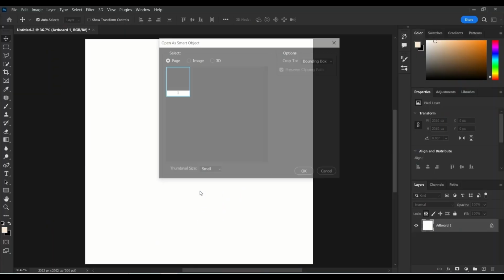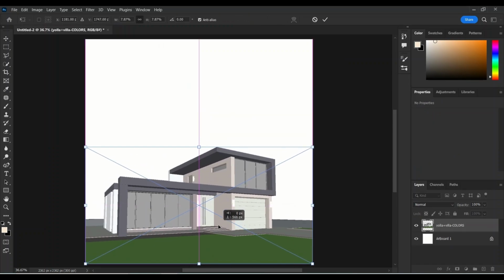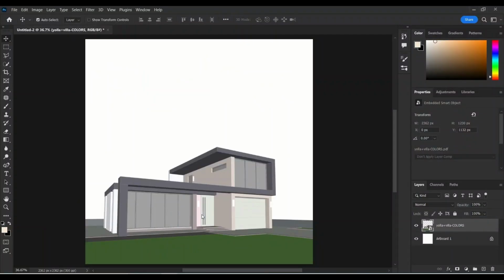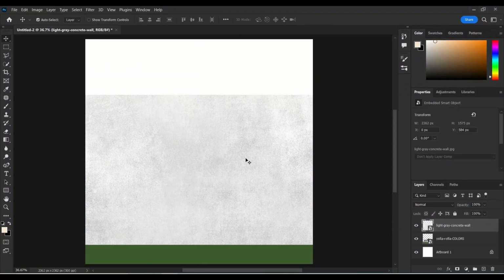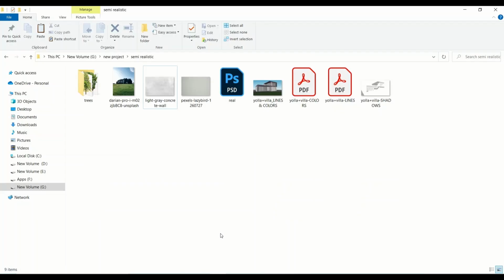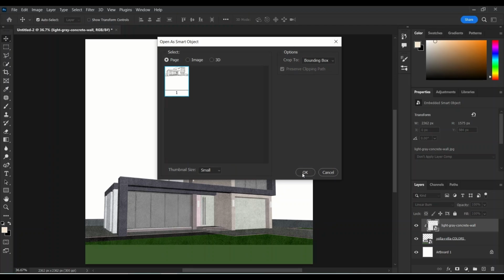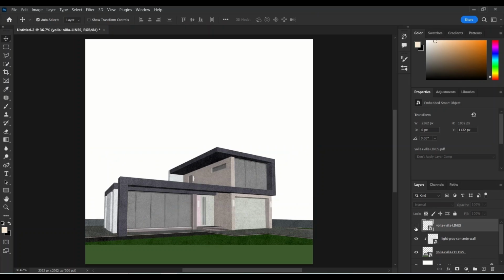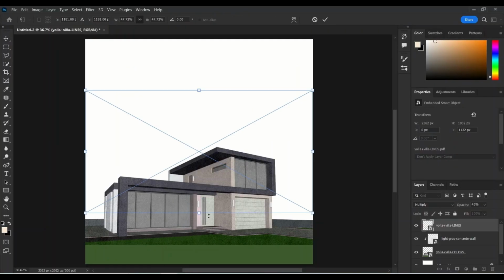At first, I'm using the PDF file with colors. And then I'm giving the building a simple concrete texture. And then I'm bringing the edge as PDF and lowering the opacity. This way it looks sharper and bolder. And for the refraction, I'm using the PNG file.